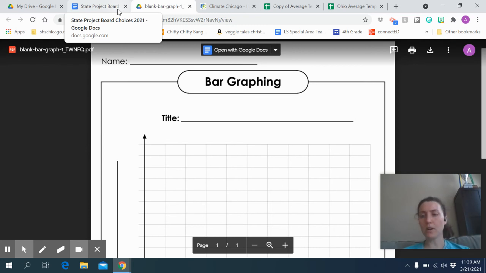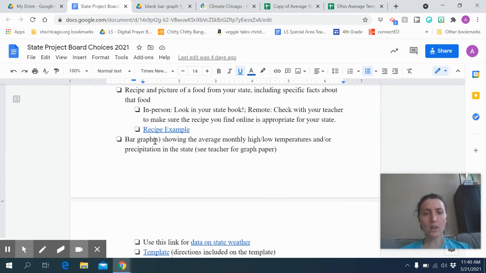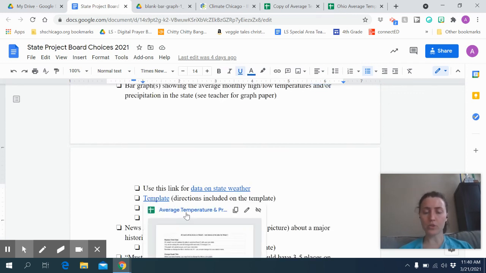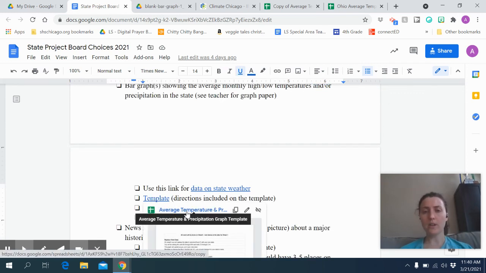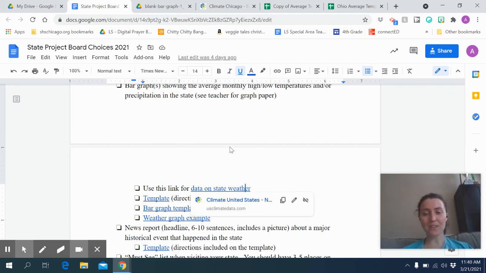If you wanted to make a bar graph of high temperatures and a bar graph of low temperatures and then not do precipitation, that's fine with your teachers too, because it says bar graph showing the average monthly high-low temperatures, so that's one choice, and or precipitation. So this is kind of extra. If you do use the Google Sheets template, show all 3, because those are already accounted for in the data columns. Okay, so that's a really fun choice.